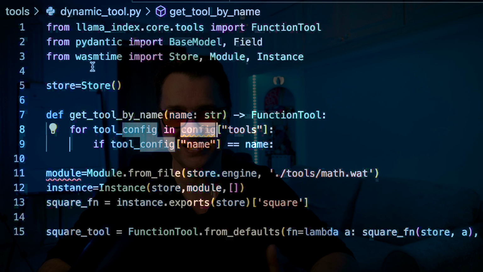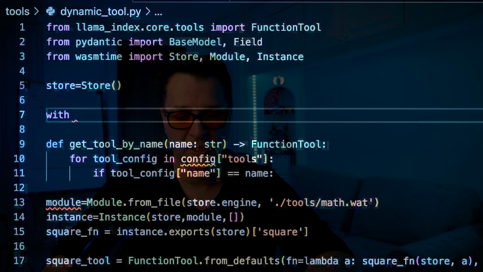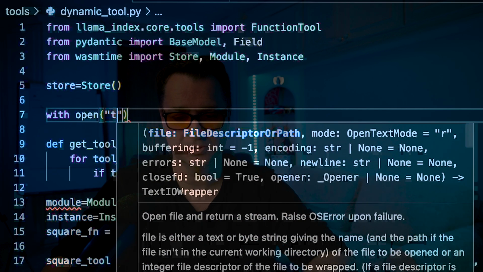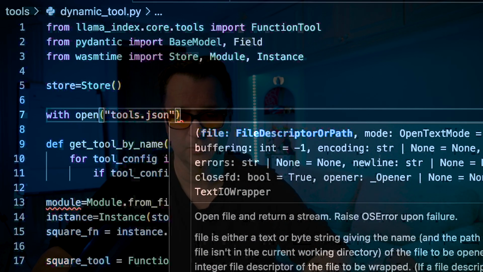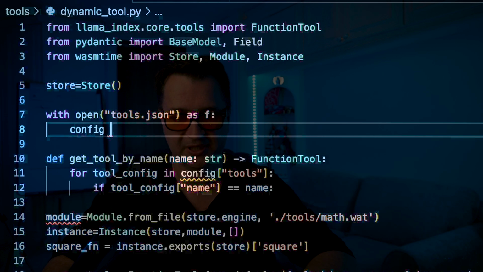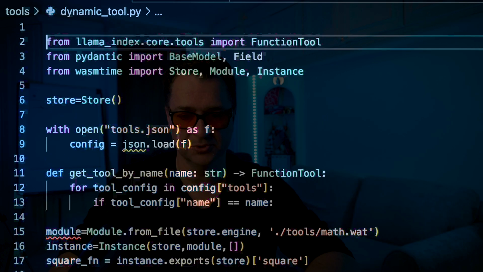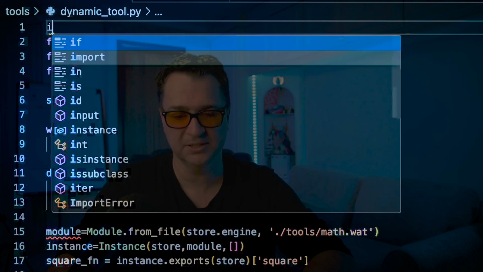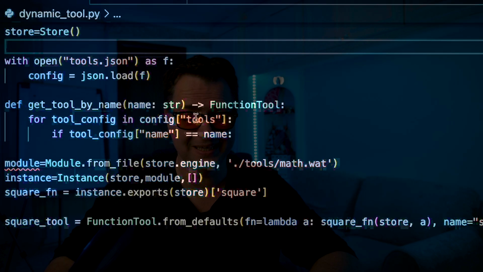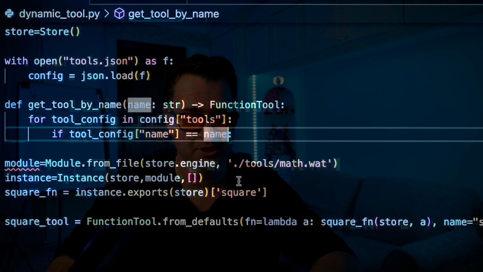Now I haven't already loaded my JSON, so I will just add that in here. I will say with open, tools.json, as f, and then I'm just going to say config is equal to json.load(f) there. Make that nice and easy. I'm going to have to import JSON at the top here, so we'll do an import json. So now that we're looping through the tool sections, if the name in the tool config section is equal to the name that we passed in, we're good.